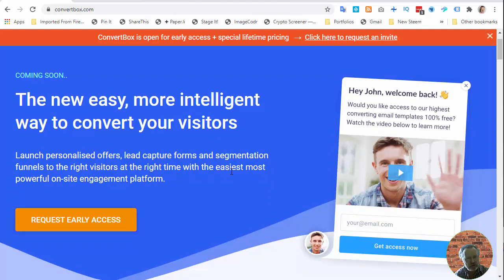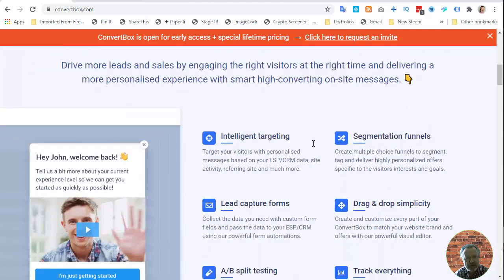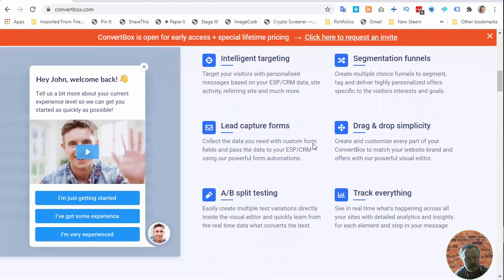You can launch personalized offers. So basically people who come back to your page, who've been to your page before, you can actually target them more specifically on your own pages. And we can say goodbye to ugly, antiquated, static pop-ups like the one that I have on the bottom of my page. Here's another sample. This is also a sidebar that's popped in, and this one allows you to ask particular questions.